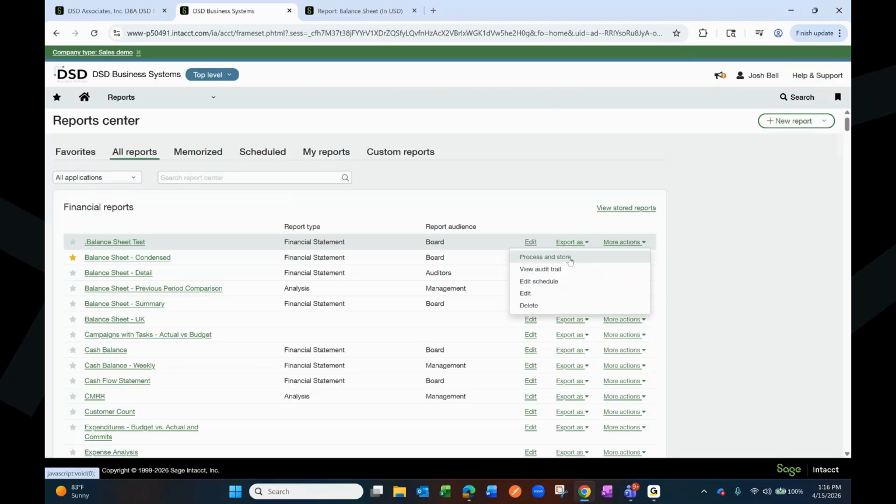From more actions, you can process and store a report. What that means is if this was a large report and it takes a while to run, you could process and store it. It would be uploading in the background, so you'll just check on it from time to time. I believe you could set up something to get a notification maybe, but you can view the stored reports here. You can view the audit trail on that report to see if there's been any updates or changes to it. And you can edit the schedule, edit the report, or delete the report from here.